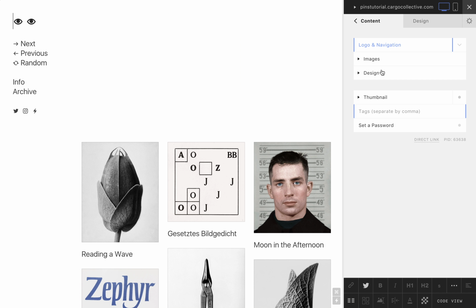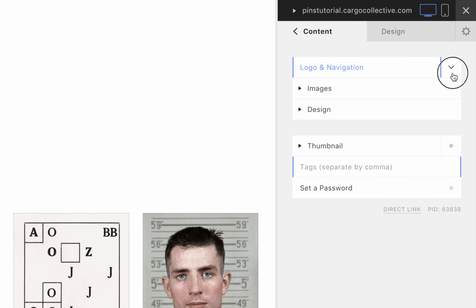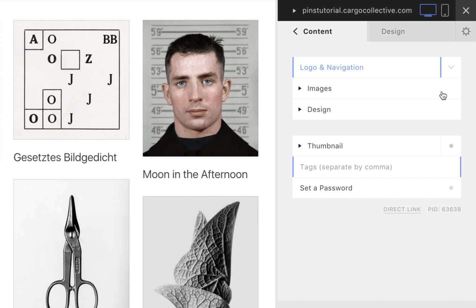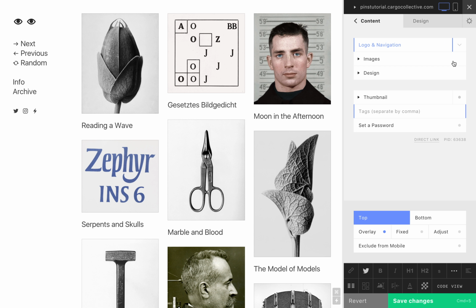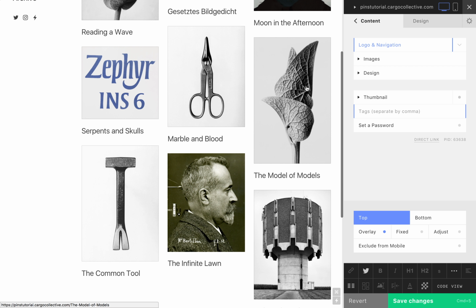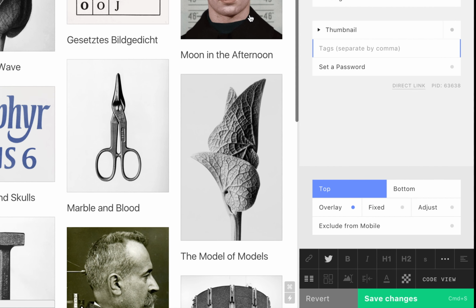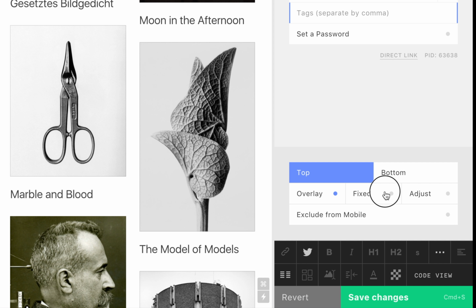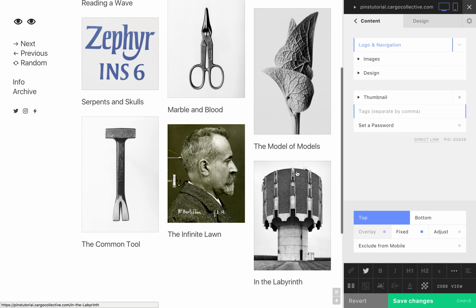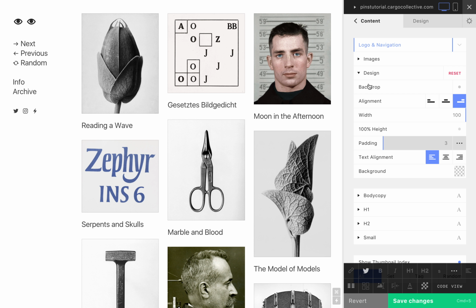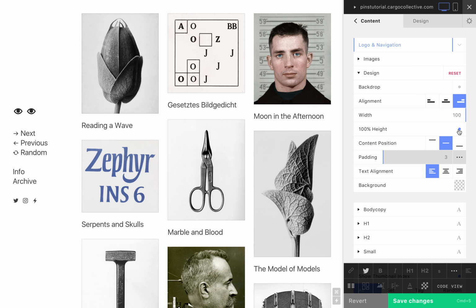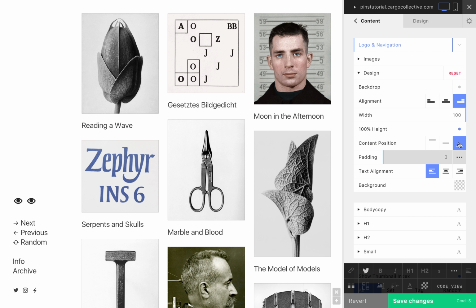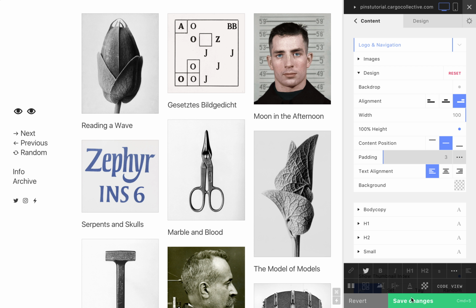Let's take a look. We've added a page that we named Logo and Navigation. In this menu, we'll toggle on the pin option. Now it scrolls with the page, but we can also set it to be fixed in place, like so. We're going to set this pinned page to 100% height and change the vertical alignment, like so.